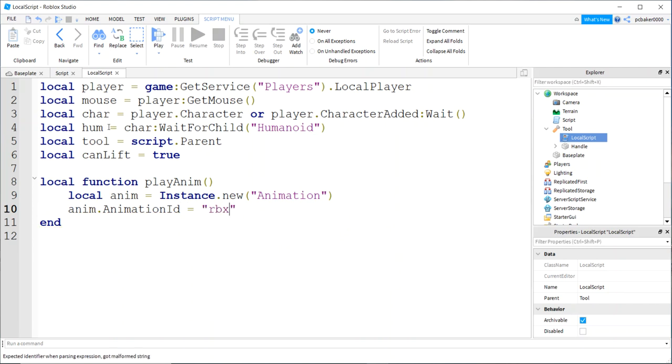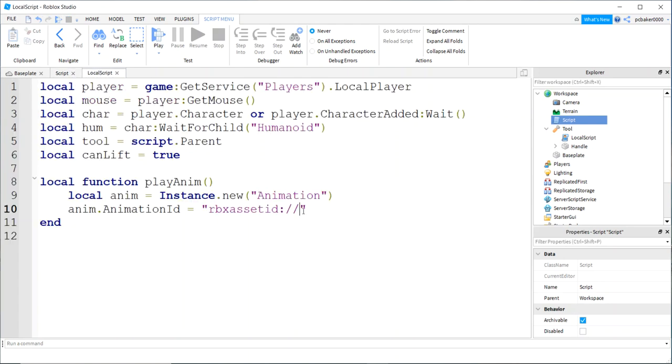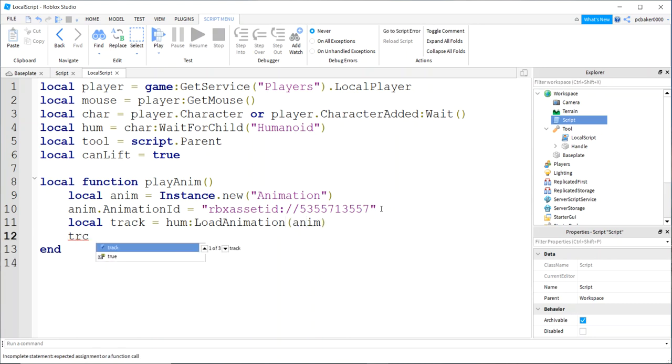So Roblox asset ID, rbxassetid colon slash slash. Let me see if I got that right. RBXASSETID. Good. Now go to your script. Copy that. That's my asset ID that I got when I saved my animation. And paste it. All right. Let's make a track. So we're going to get our humanoid and we're going to load animation, and that's just anim. Let's play the track.